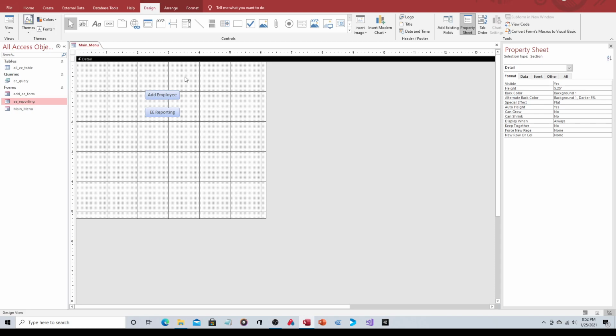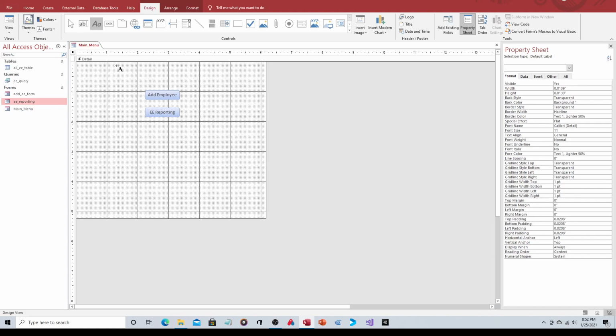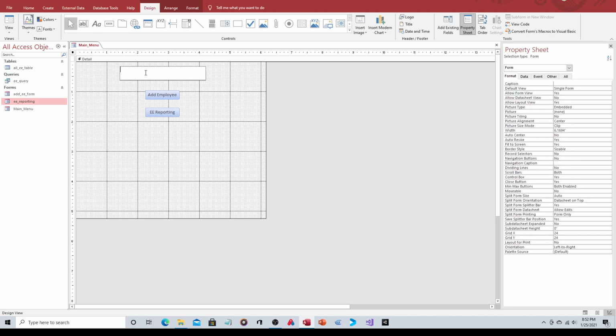You can add a label at top. Again, the label has no functional purpose other than to communicate information to the end user. So this is label, this is text box. Do not get them confused. Left click drag, and you can call this main menu. This is, again, the text within a label, and so you can use spaces.